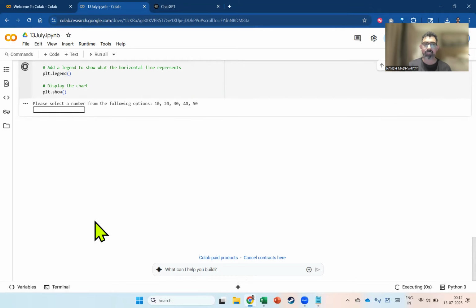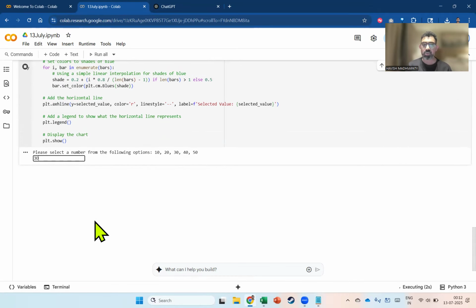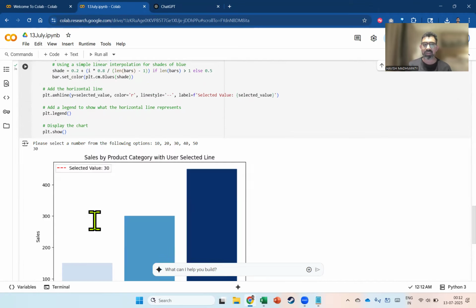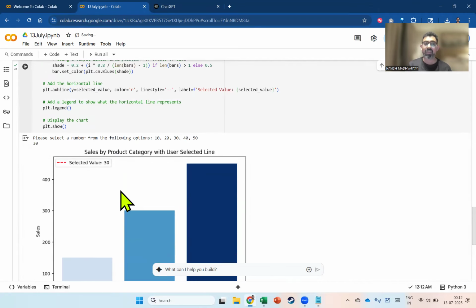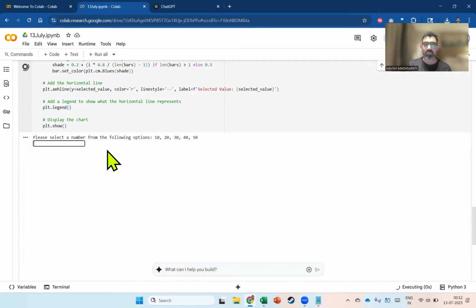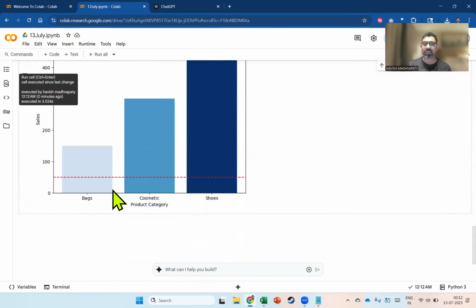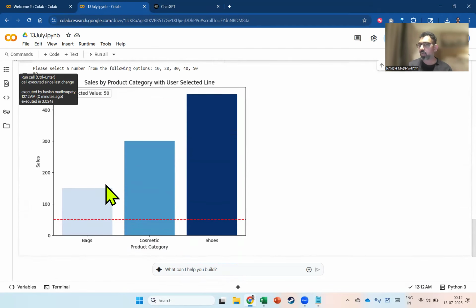We again run it. Now we have to choose a number. I choose 30. Press enter, and you notice the line will come. If I run the code one more time and I put, let's say, 50, now you notice the line will give me 50. What if you want to change it? Let's say you want to make it 300.